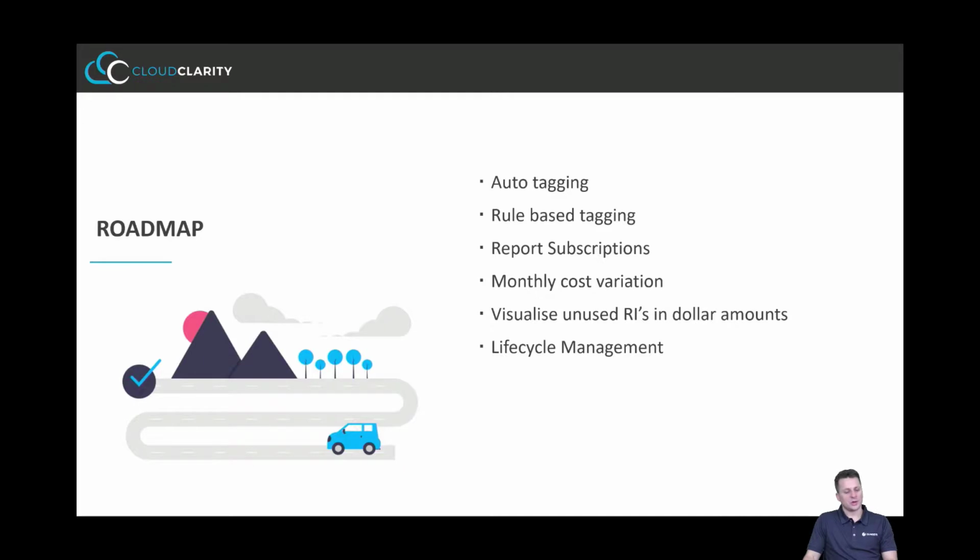Just a few words on our roadmap. We've always got lots of ideas and things we're going to put in the product. So auto tagging is the first one. So with that, what we really want to do is read the information out of the platform and put it in tags. So think about things like deployed by, which is currently captured in the activity log, that we want to put in tags automatically so we don't lose that valuable information.